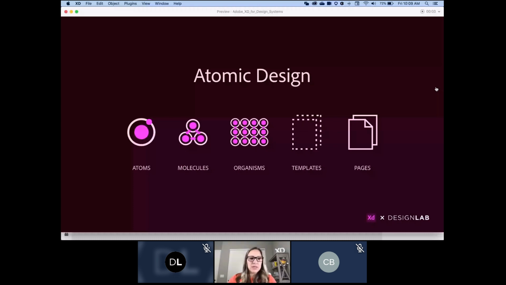So an atom, what does that mean? This is the simplest piece of the design system. It could be a color, a font style. This is just the basic bare minimum elements that go into it.